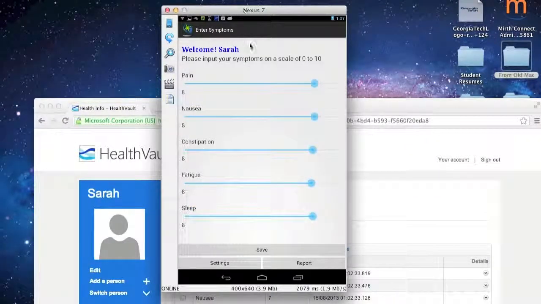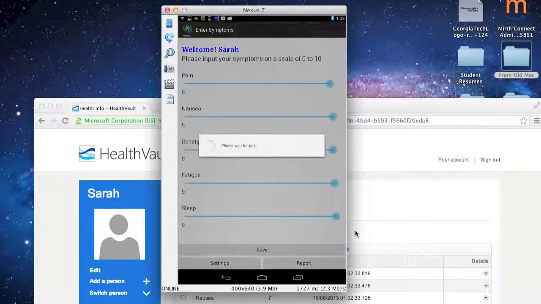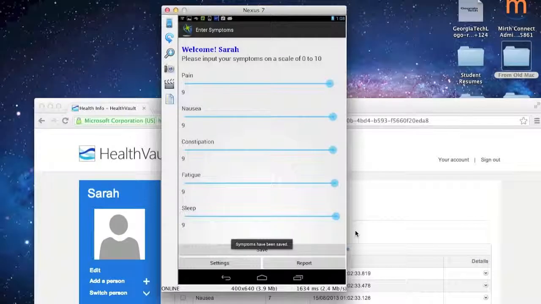Okay, now what I'm going to do is enter another data. As you can see on the top, we still don't have Wi-Fi. I'm going to enter another symptom data. Okay, I entered 8 before, and now I'm entering 9. Alright. Okay, so now it's saved.